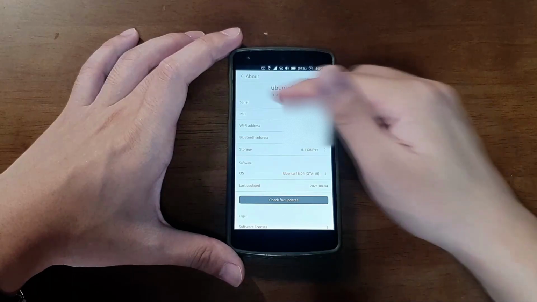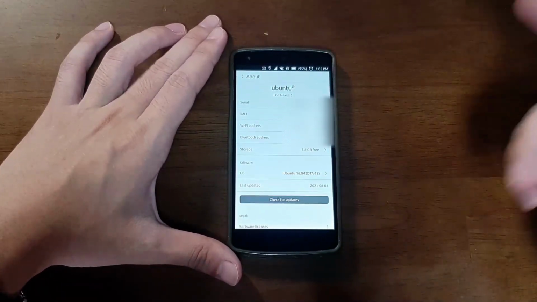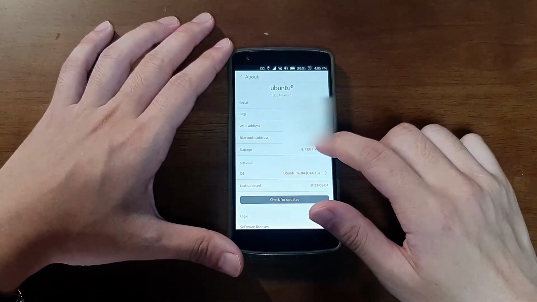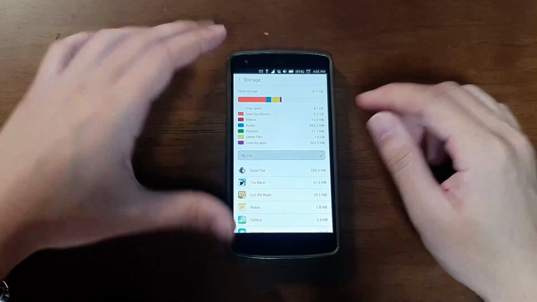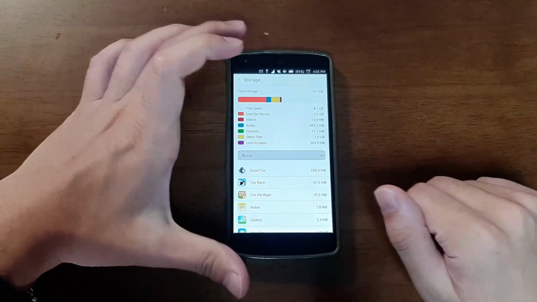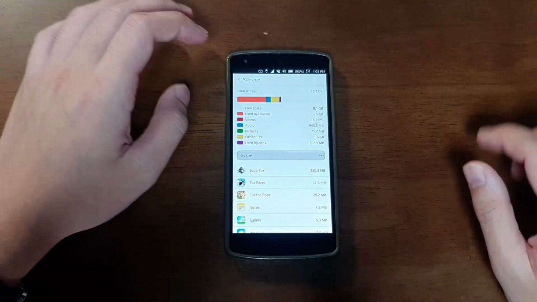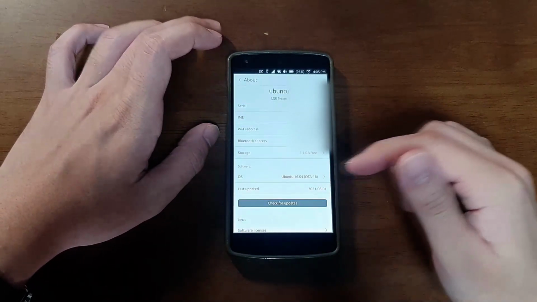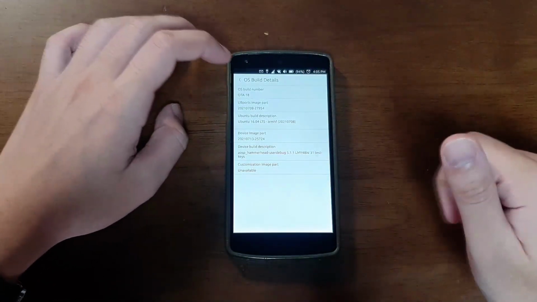In about, you can see the Ubuntu logo and hardware device name, serial number, IMEI number, Wi-Fi, and Bluetooth address. And you can see the storage. In here, you can see the phone is 16 GB, but somehow it recognizes 16.7 GB. And Ubuntu uses 5.5 GB, so you can use about 10 GB of free storage. Let's go back. And you can see the OS build number and those kinds of things.